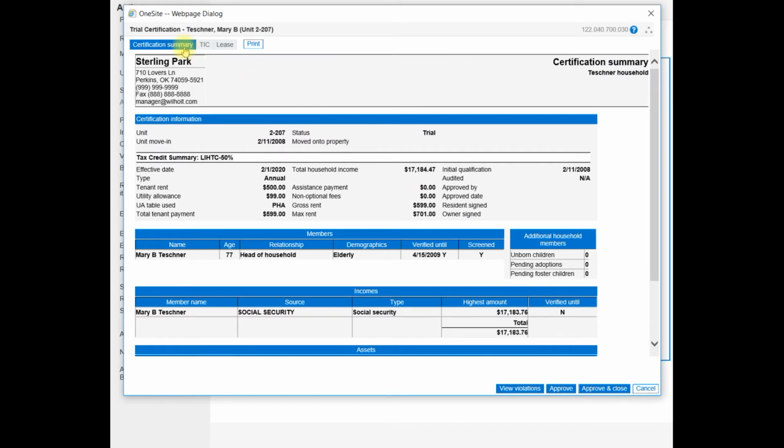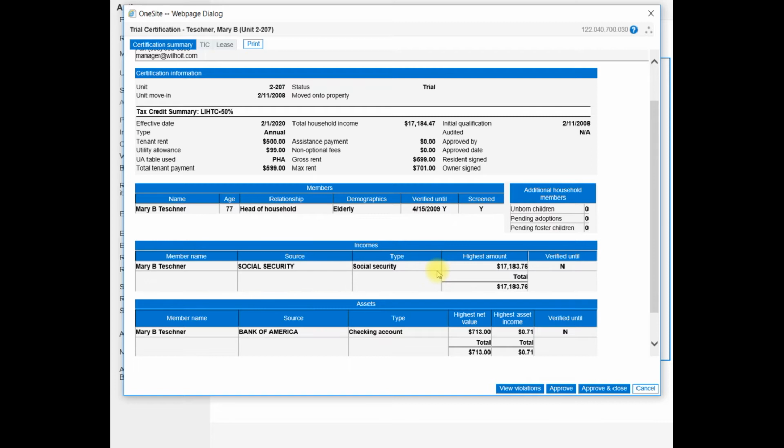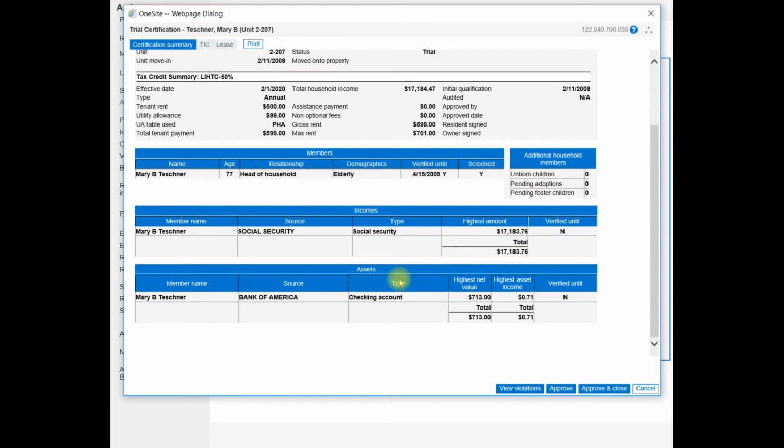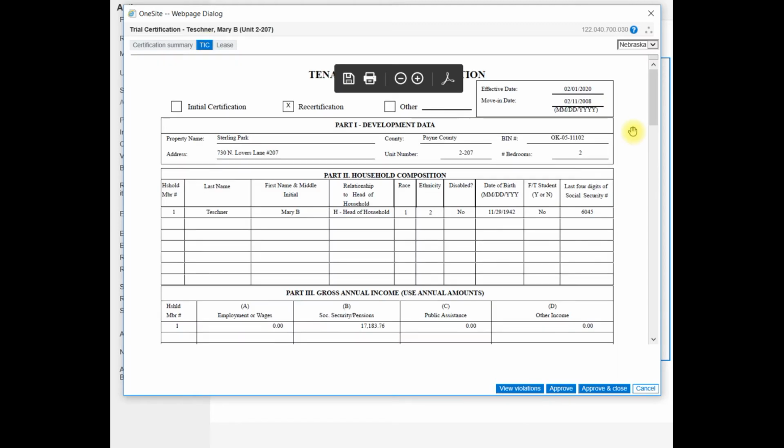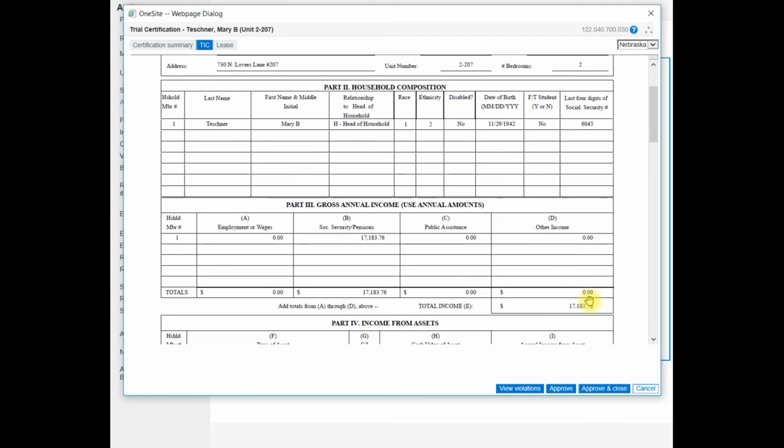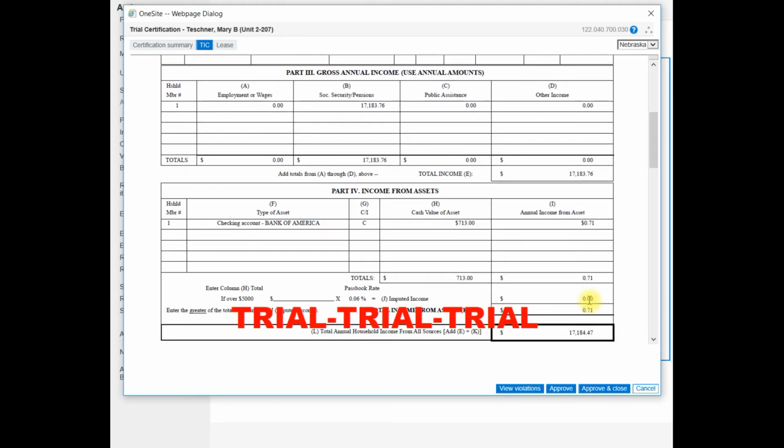The first tab is the Certification Summary. This certification is in a trial status. You'll look at the member, the income, the asset information. Then go to the second tab to look for your tick. When the tenant income certification populates, you can review it for the correct information, including effective date, move-in date, certification type, property name, address, household composition, gross annual income, income from assets.